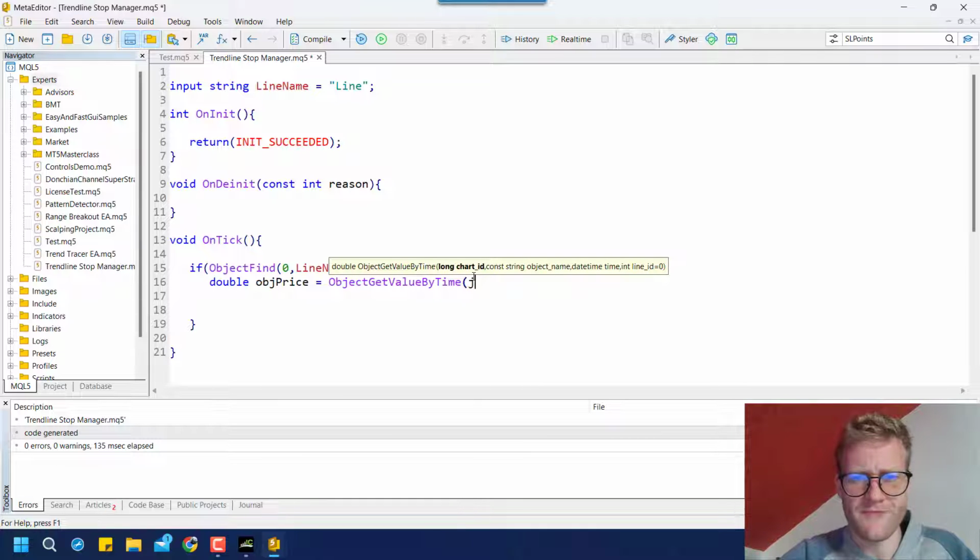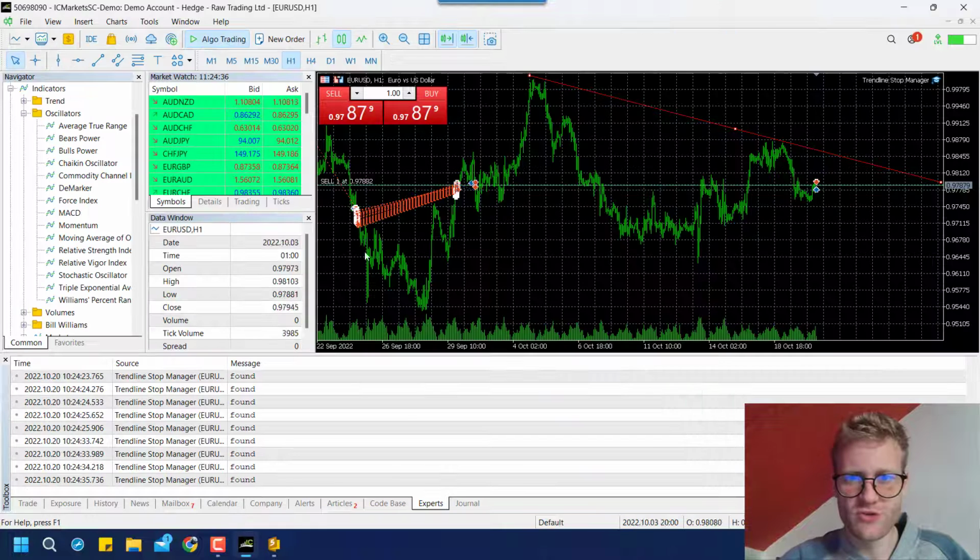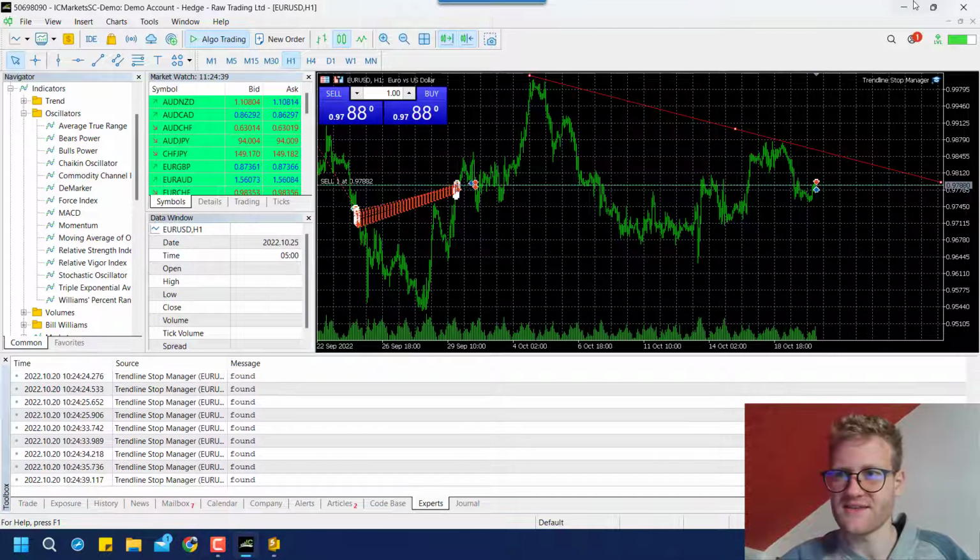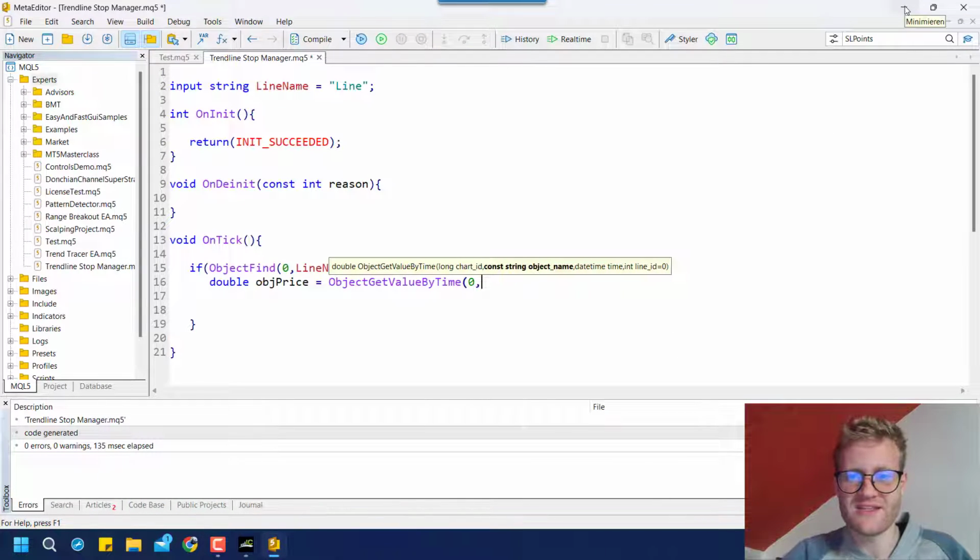And this is why we can store the return value of this function in our just created variable. So it now needs a chart ID. This chart ID is obviously 0 because we want to use the chart where our expert advisor is attached to always. And then the second parameter is the object name. And this is good because we have this name already stored in our line name variable.